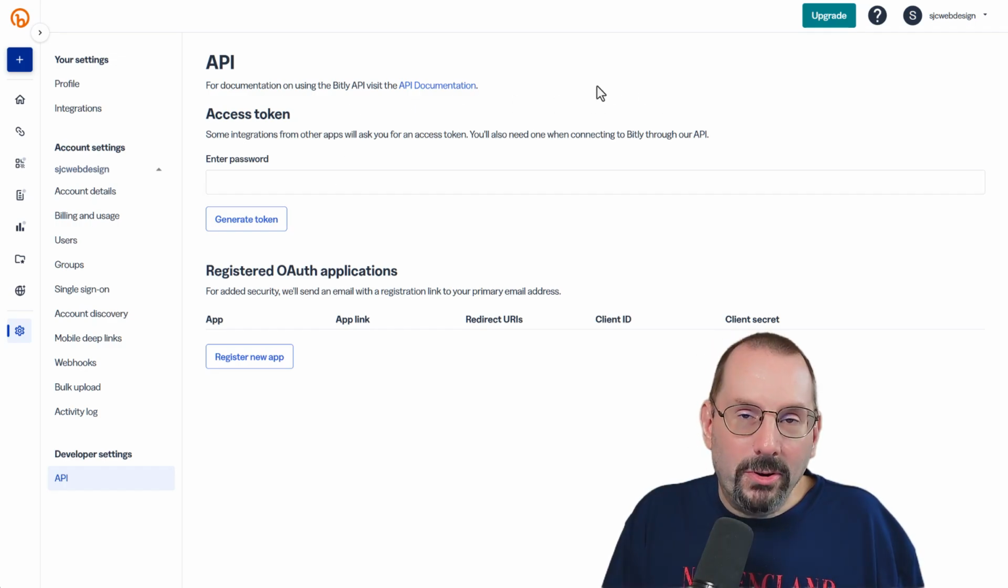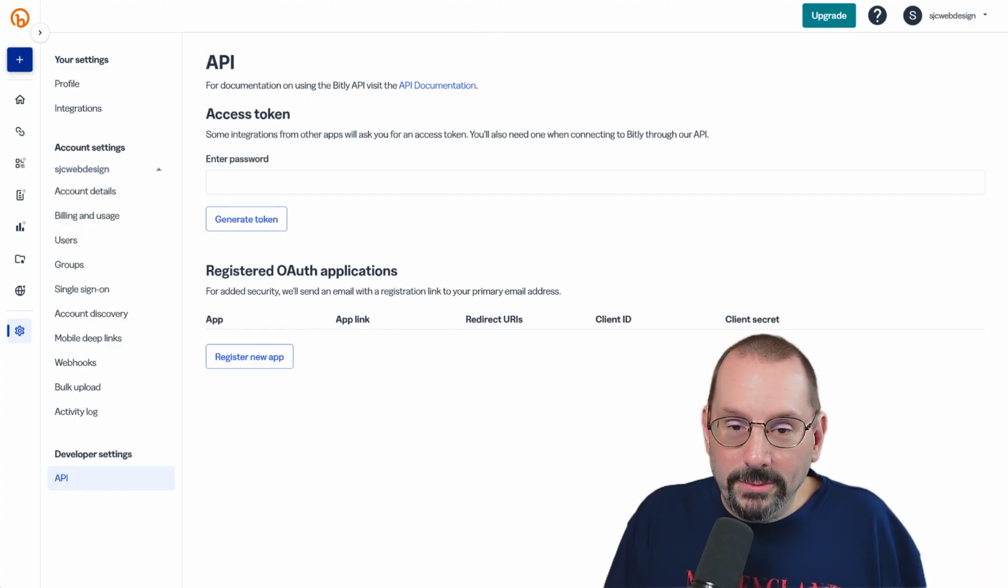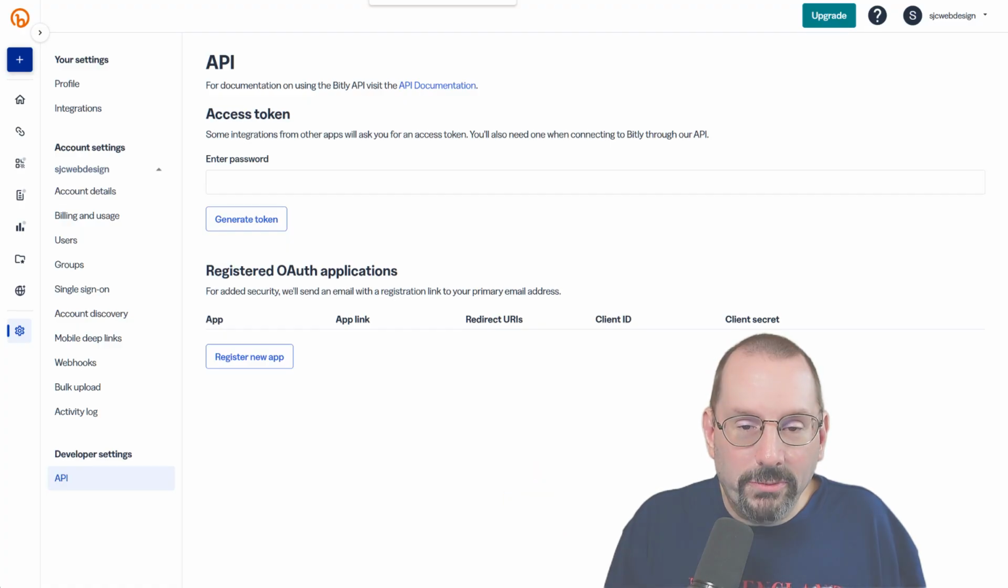Now there might be some other options out there for you to auto-generate a link. The first thought I had was Bitly, and it's worked out great. But let me know in the comments below if you have a different idea.